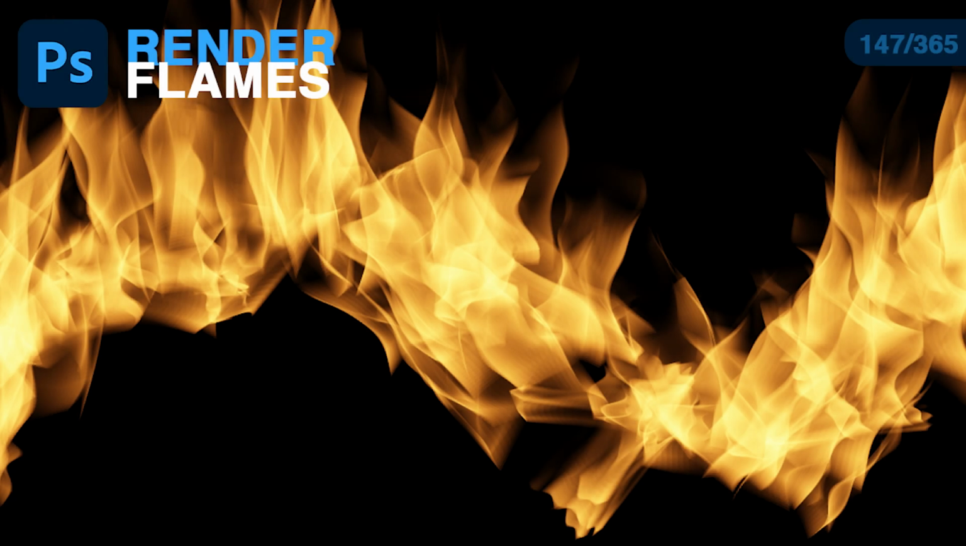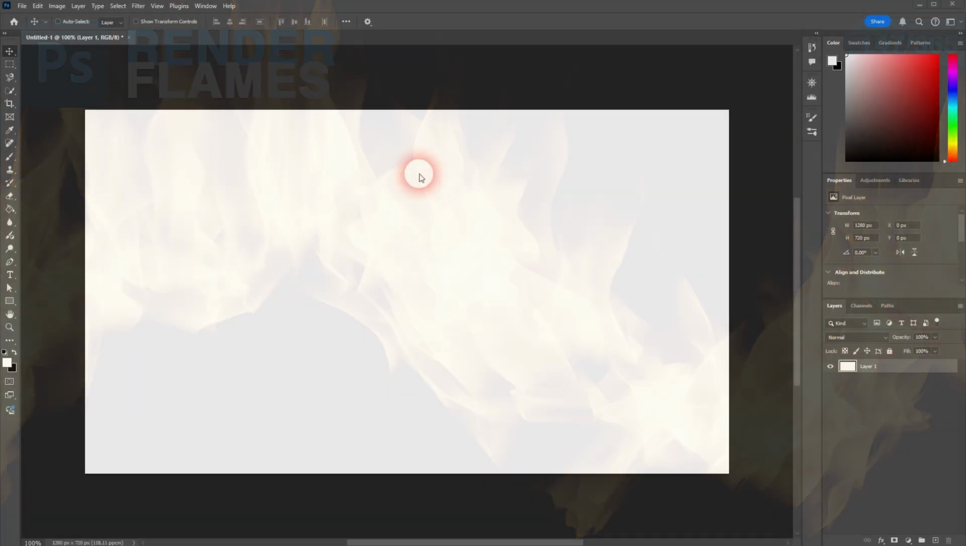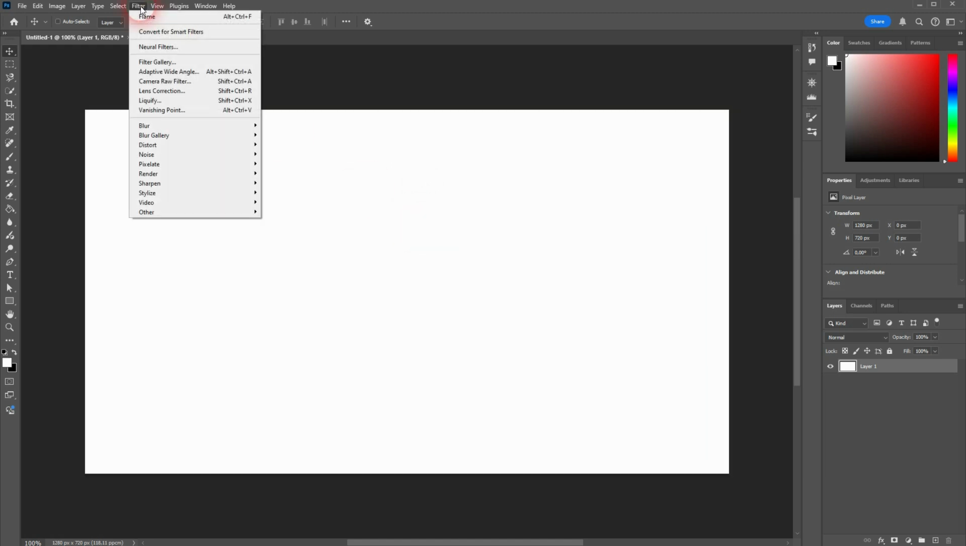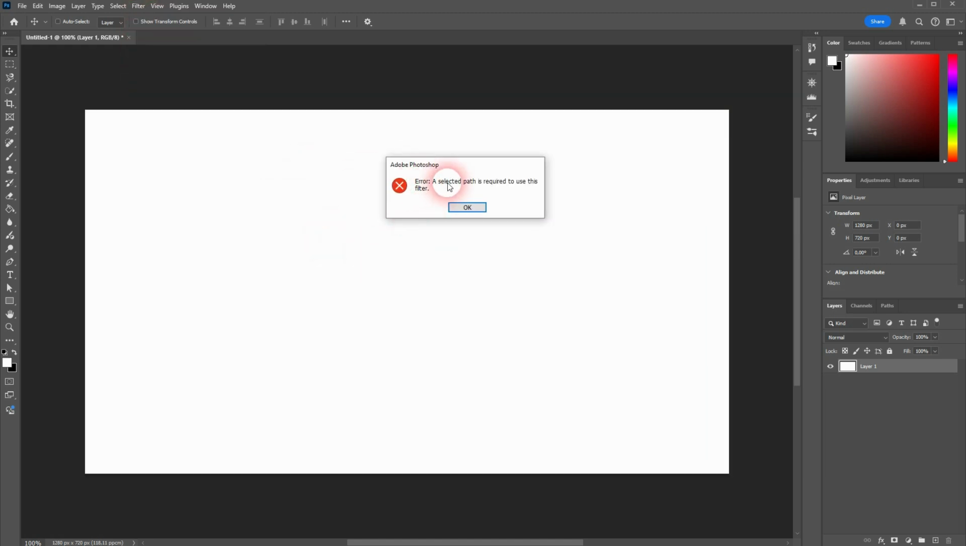And we're back to learning Photoshop in a year, day 148. Let us render some flames. You can do that directly in Photoshop, but if you just try it like this, it's going to give you a warning message and it says we need to have a path. So how can you do that?